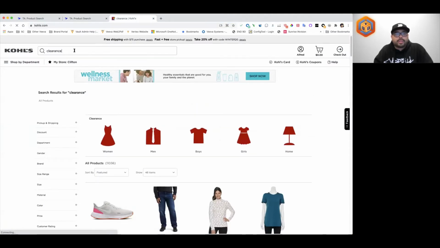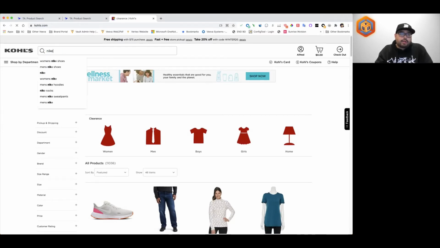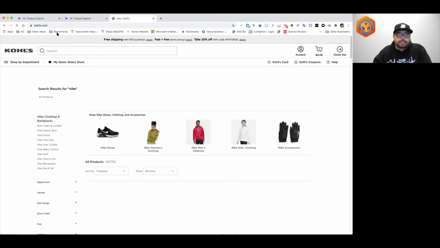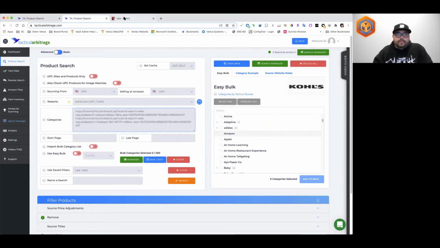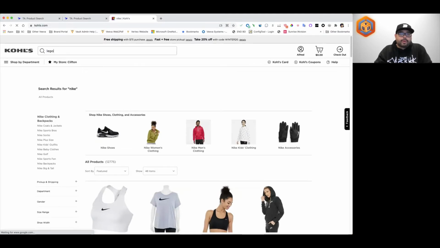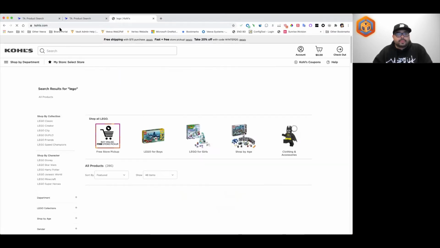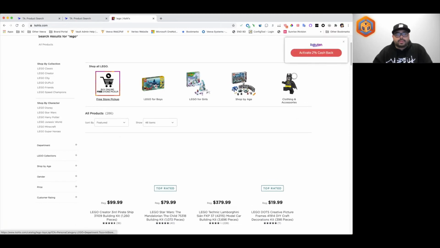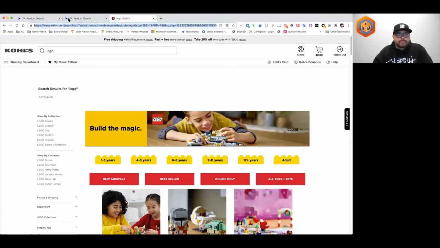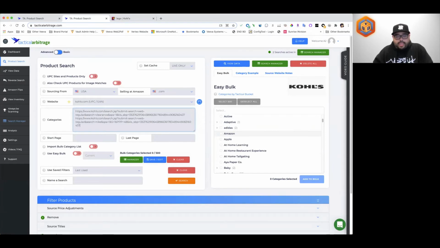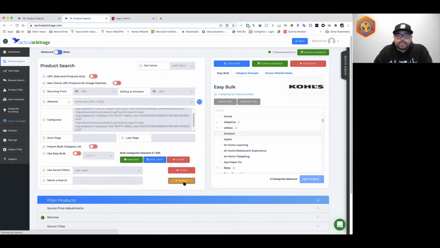So I want to search clearance. Maybe I'm ungated in Nike, and we do have a full Nike guide on how to get ungated. We go Nike, do a search there. Right now, this is going to bring all my Nike products up. So maybe we add that. If you're ungated in Lego, same process. Let's go ahead and search for Lego. Right now, all the Lego products are going to come up for Kohl's. Let's go ahead and grab that. Okay, so you get the idea there. We can keep adding categories here for Tactical Arbitrage to search. So we'll go ahead and get that going as well.